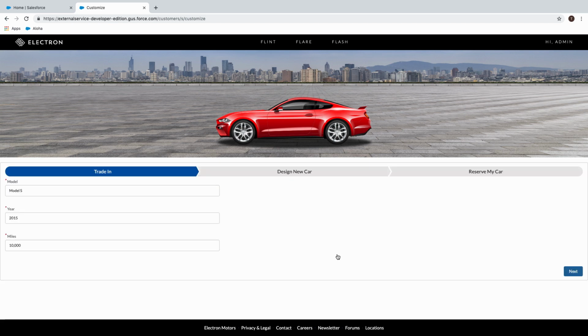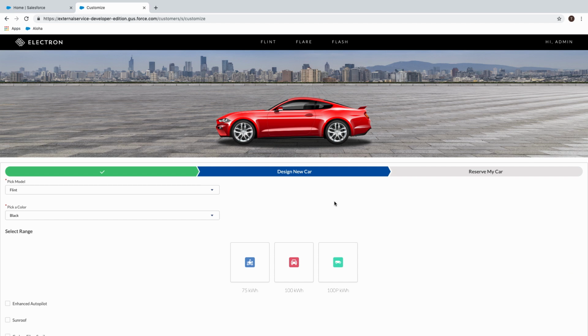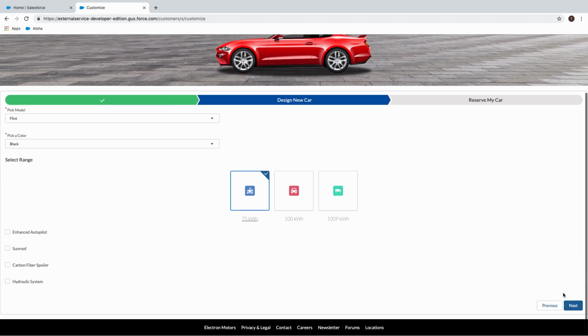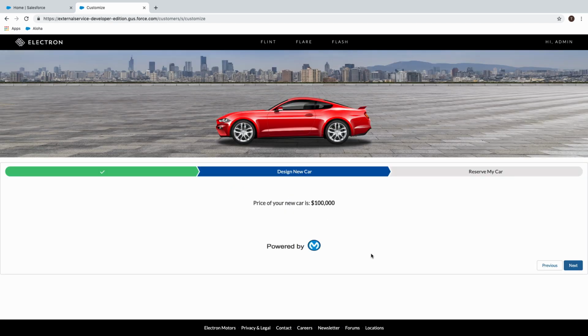So we've pre-filled some values in. And so in step one, basically, you've entered your values for what your current car is. And what it's doing is making a call out to the CarMax API and returning to you what your car's value is. On the next screen, we'll essentially design a new car, choose a model, a color, the battery range, and there are a few other options. I'll keep this simple. And so this is calling the MuleSoft APIs we've exposed, and it's getting you the price of the new car you've chosen.